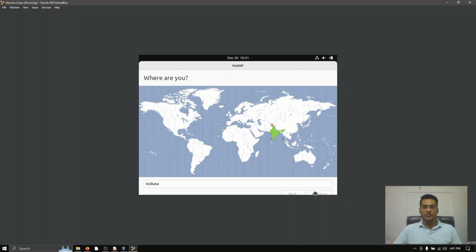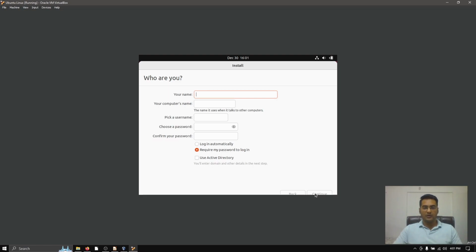It will now ask me for my name, the computer's name, the username, and password. So I'll give my name, right? This is my test VM, my username, and my password, right? So it will just go ahead and also detect the strength of your password, if it is really secure, if it is okay, if it is fair. It will show you all of these kind of informations.